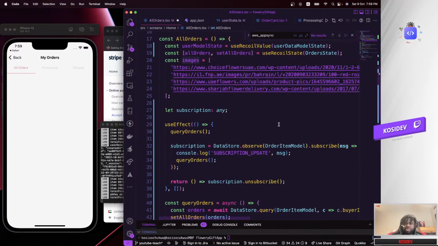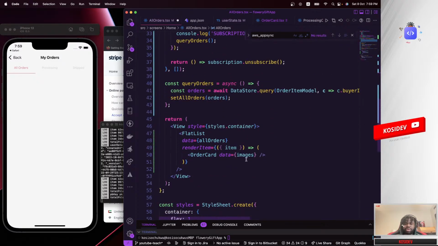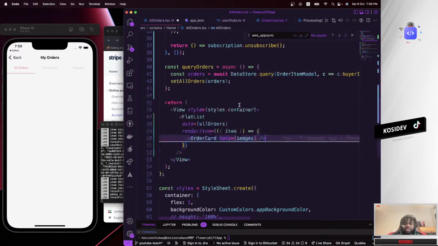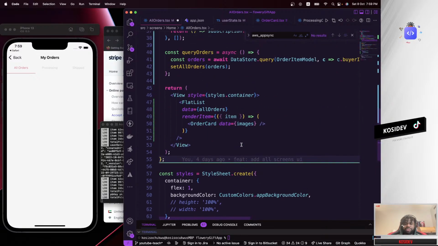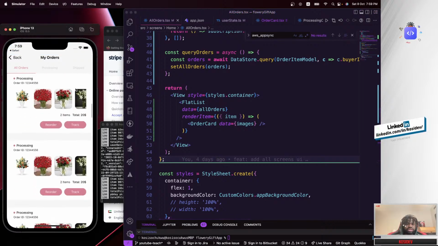Right now we're just doing it with a hard-coded image, but this should really be the image of the orders that the user is making. So we should actually be passing the image of that particular order in here. But in our own case, we are just passing hard-coded images right here. So for now, go ahead and save this, and you can see all the orders are showing up here.